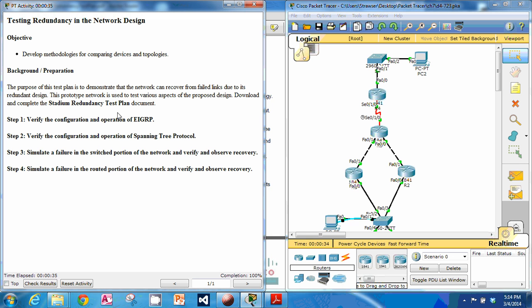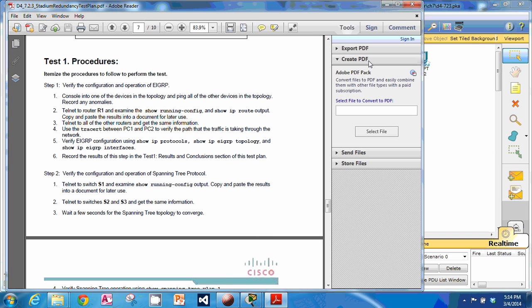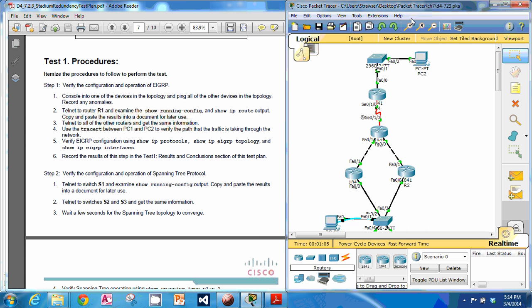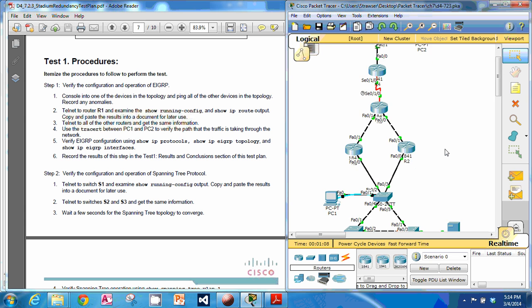We have our stadium redundancy test plan document that's going to show us how we'll verify the configuration of EIGRP, then the Spanning Tree Protocol, then we'll do a failure with the switched portion of the network and then in the routed portion, and observe both. Back here I've got the test procedures. The first one is to verify the configuration of EIGRP, so we can console into a device and ping all the other devices.